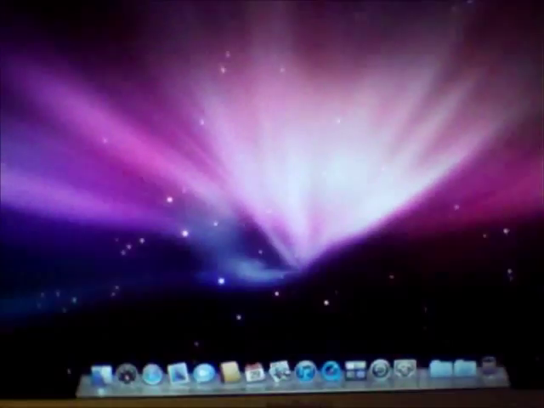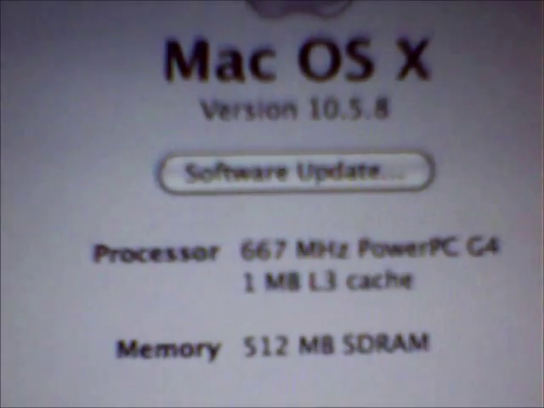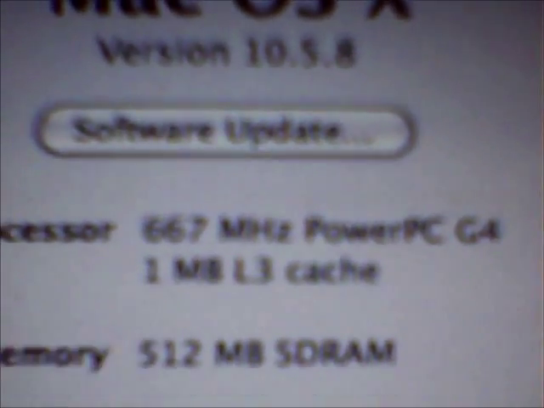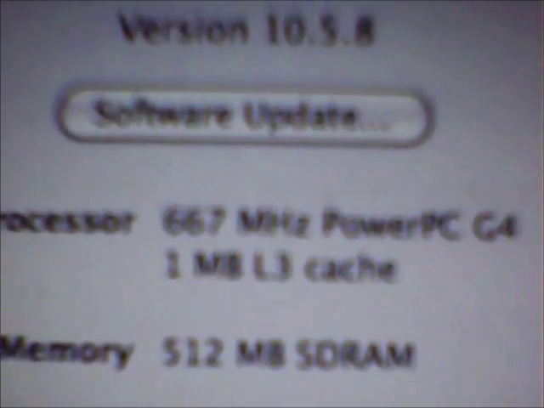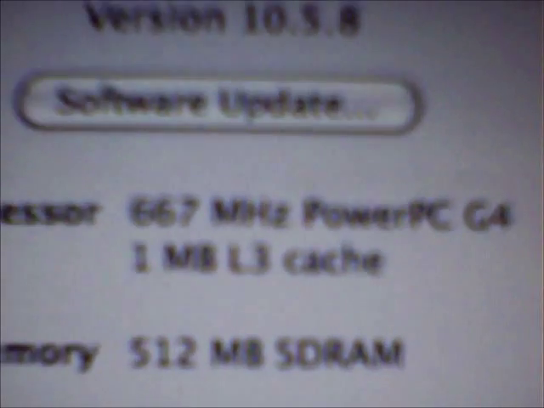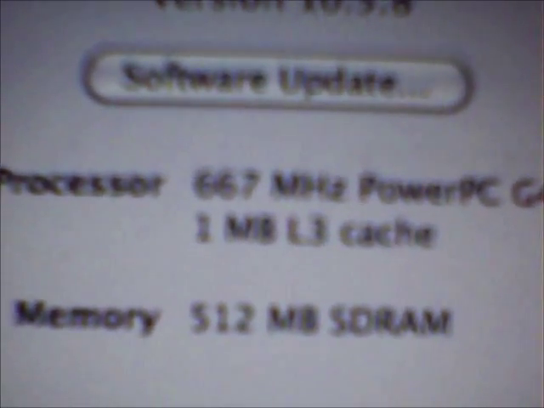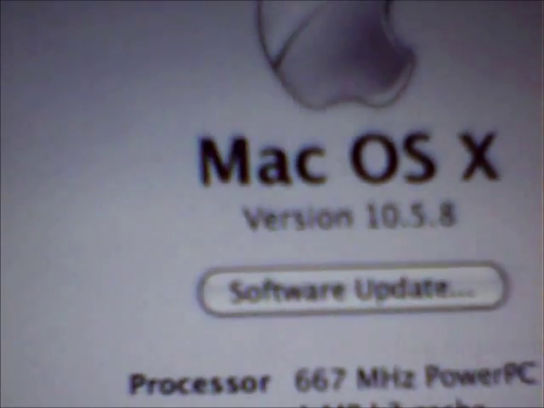And there you have it, a perfectly good, perfectly functional PowerBook G4 or any other G4 computer that's less than 867 megahertz with Leopard. And that's it. Hope this worked for you.